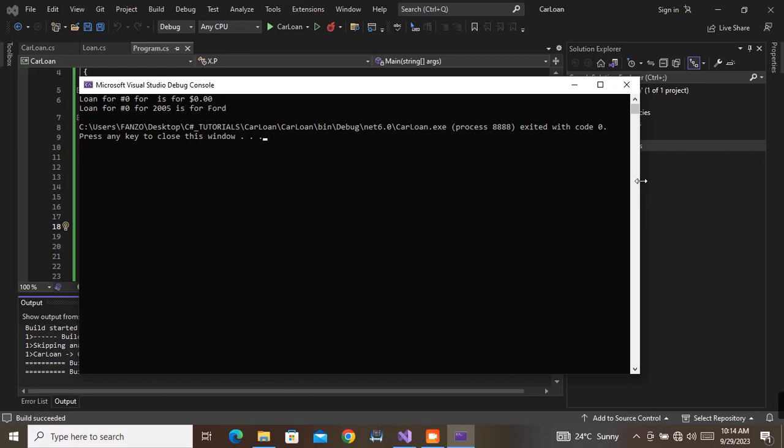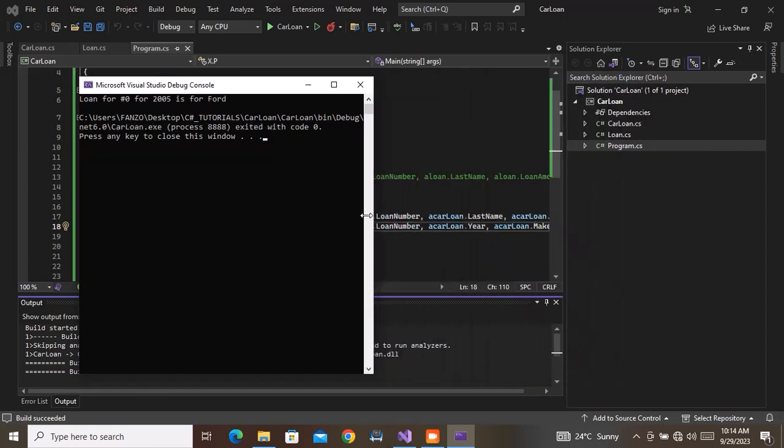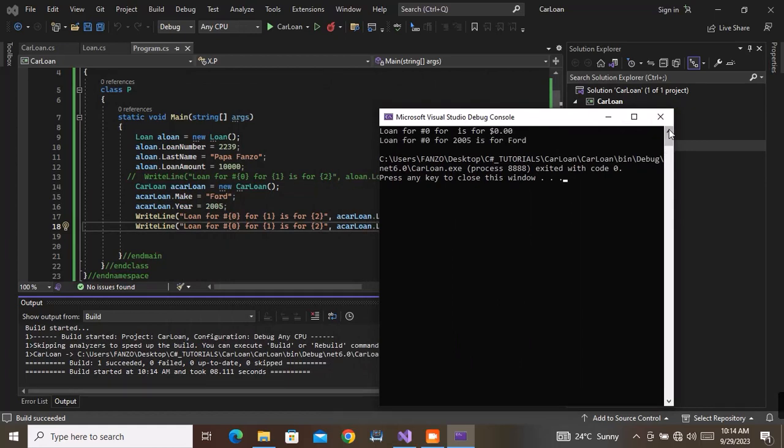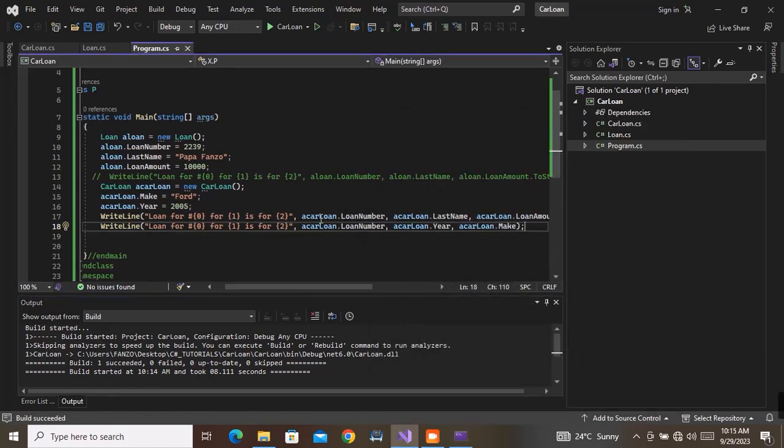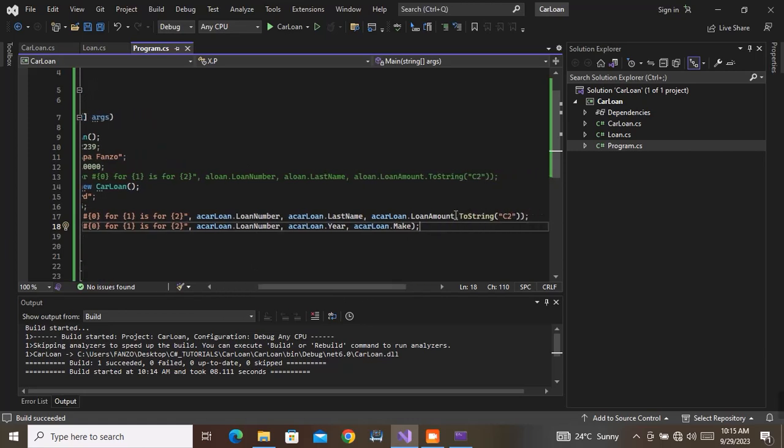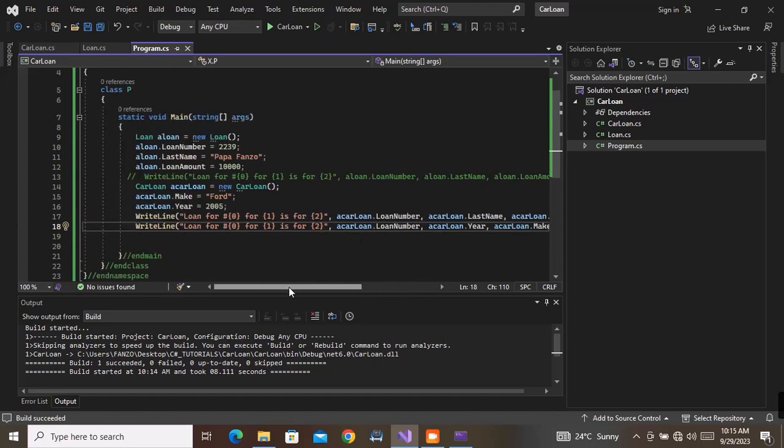The first write line, loan for hashtag zero. Now let's check what is happening here. So we have a loan for a car loan dot loan number. Did we set the loan number? Yes. Last name, did we set the last name? Yes. And then we have the loan amount. So why are those values not appearing here?